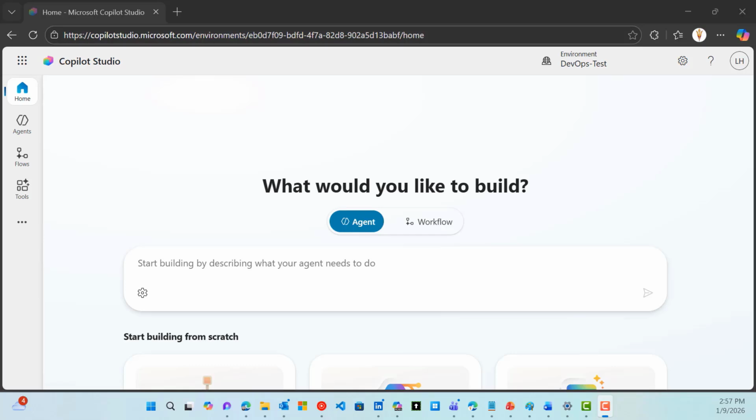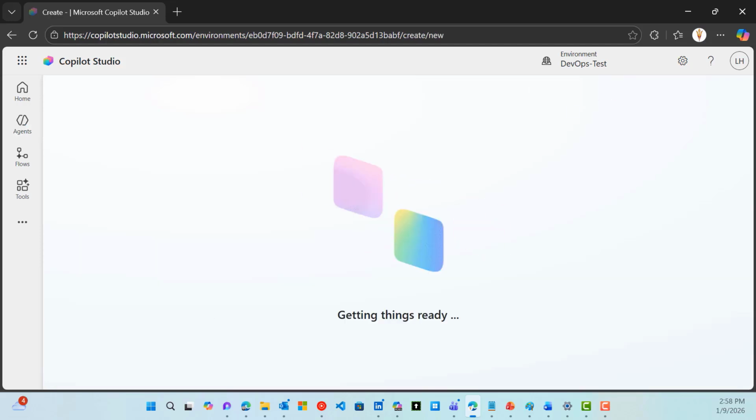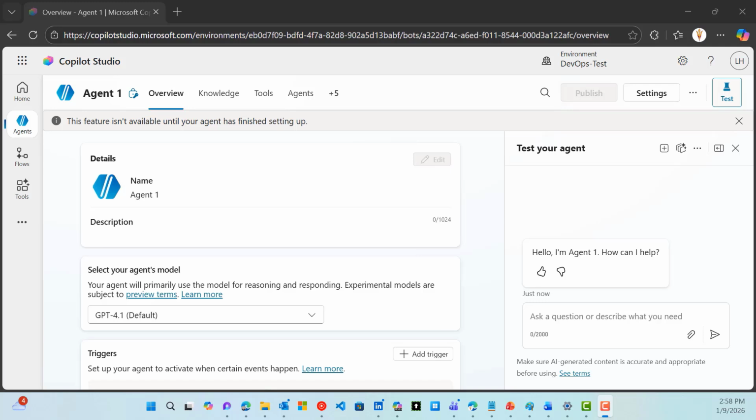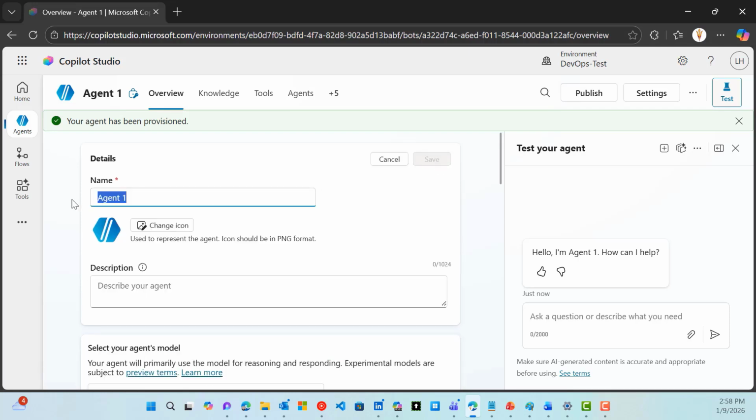All right, so let's head over to Copilot Studio, and here we'll start by creating a new agent. With the desired environment selected, click on Agents, and then click on Blank Agent. We'll start there. All right, let's start by editing our agent here. We'll start at the top and hit Edit, and then let's provide a name. We'll call this CPS Agent.